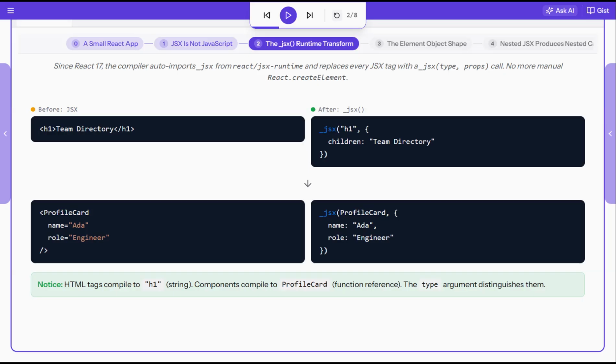Modern React uses the automatic JSX runtime introduced in React 17. During compilation, each JSX tag is transformed into a function call. An HTML element, like an h1, becomes a call to jsx, while a component like ProfileCard also becomes a jsx call, but with the component function itself passed as the type. Notice the difference. For HTML elements, the type is a string, such as h1 or div. For React components, the type is the actual function reference. This distinction is how React knows whether it should create a DOM node or execute a component function.